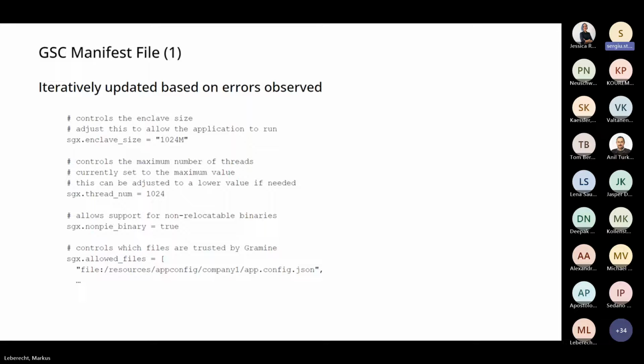Google was our friend. Cryptic errors were solved by just Googling them and finding that other people ran into similar issues. So non-relocatable binaries need to be allowed and supported. Then Gramine needs to know which files are allowed outside, that are files that are pushed into the image. So for the timing, we just allowed all configuration files which we knew are safe, so Gramine didn't complain about them. Next slide, please.